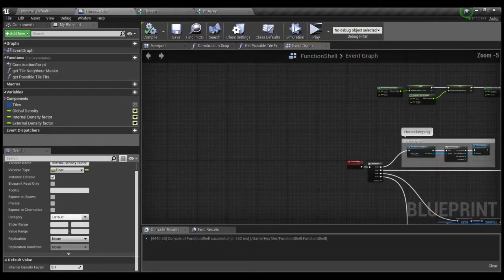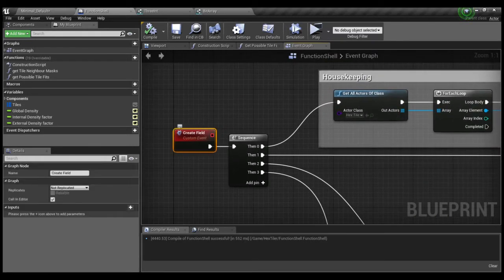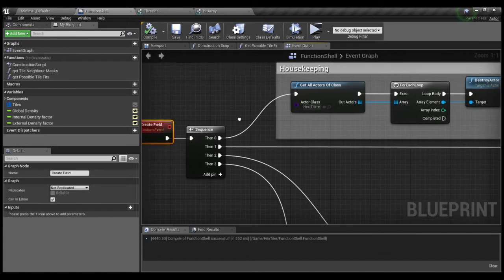So if I go into function shell and I have a look at this function I've got here, this is the event that governs the creation of the field. It's called create field. You can see in this lower left hand corner here of the details panel I've got call in editor checked, so that lets me drive it in the editor.